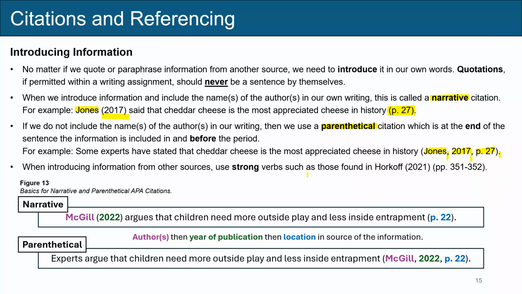Now within Horkoff and as part of the reading for this module, there are strong verbs that help you to introduce information borrowed from others. Again, the structure of this is that we always have an author, and in some cases we'll have more than one, so we'll look at examples of that. Then the year of publication comes next, and then the location.